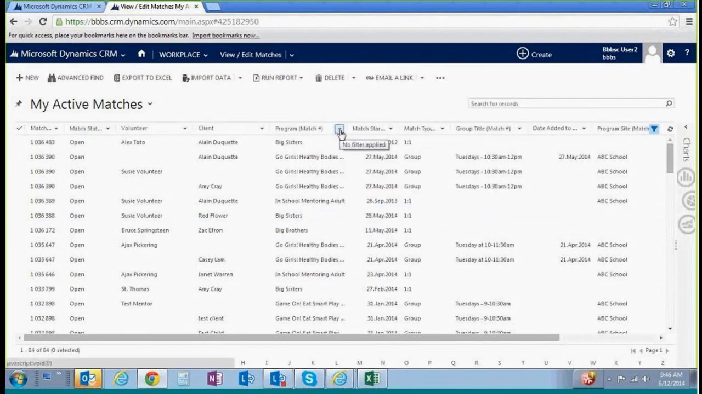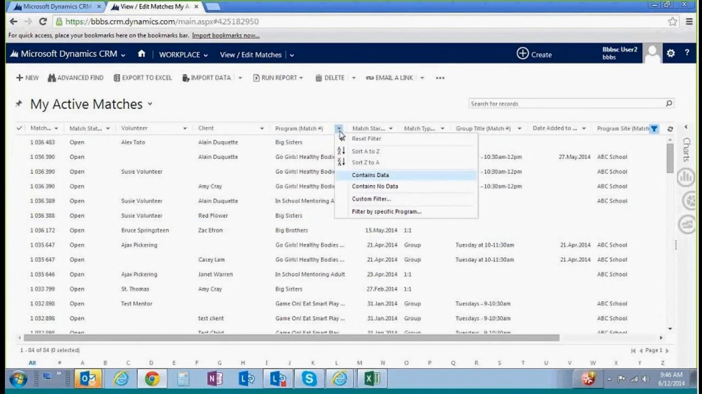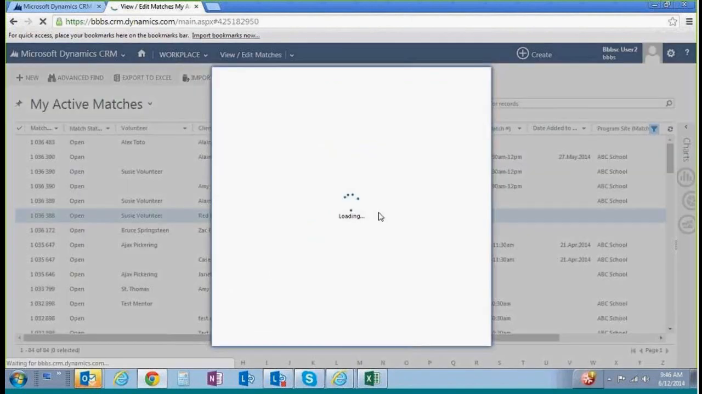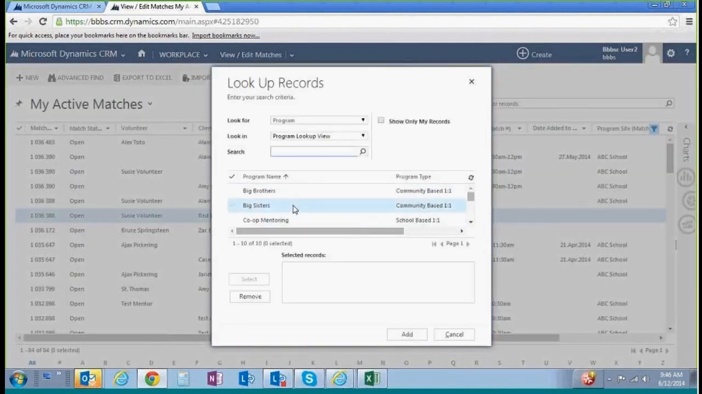So I've clicked the little filter, little arrow here, filter by specific program. It then brings me to a list where I can select all of the programs on my list. I'm going to say Big Sisters. I clicked on that. You can click Select. So make sure it's brought down here.